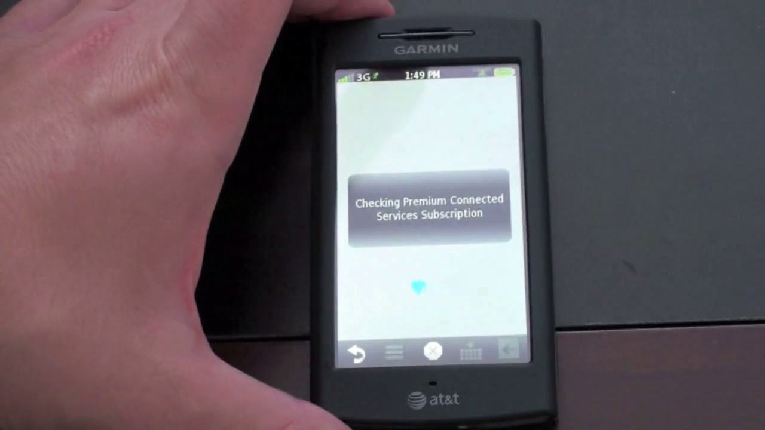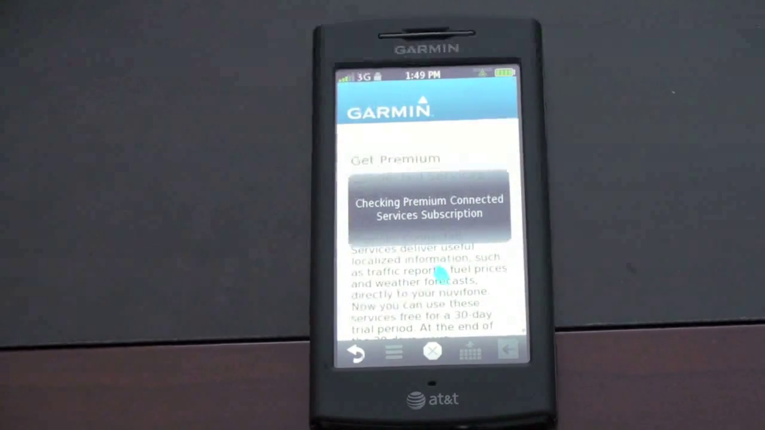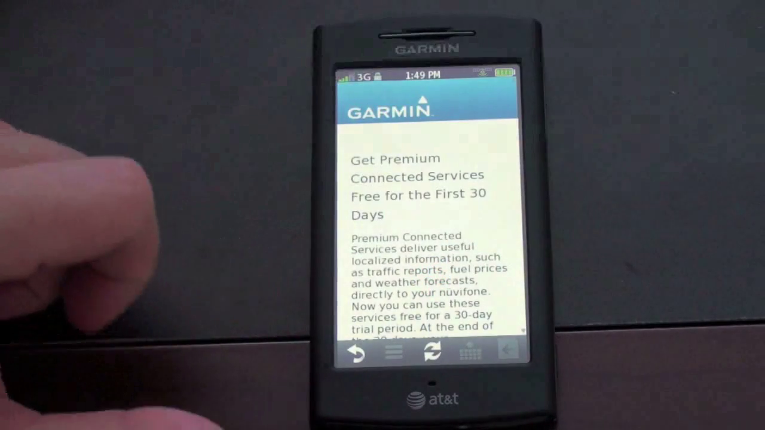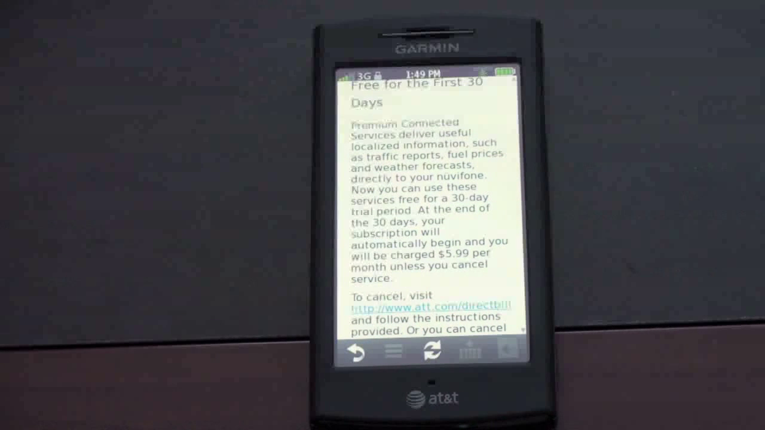This is an extra cost from AT&T. I believe it comes in at around $4 or $5. So if I want to get the premium access, I can get the first 30 days for free. Otherwise, at the end, I'm going to be charged $5.99. And you don't just get weather with that $5.99. You also actually get real-time traffic updates on the GPS. So you're getting a lot with it, but it's another $6 charge from AT&T.